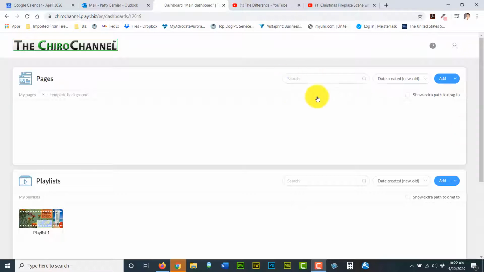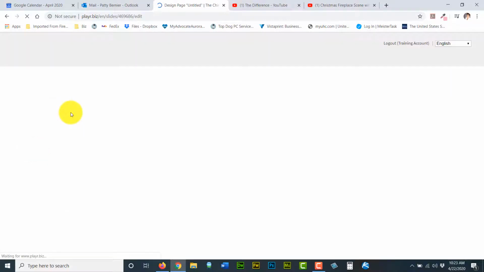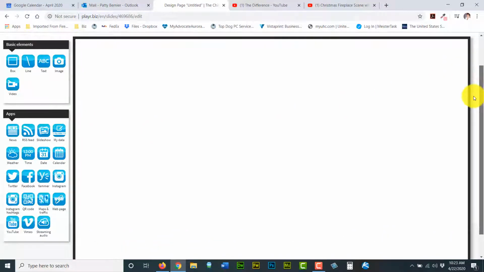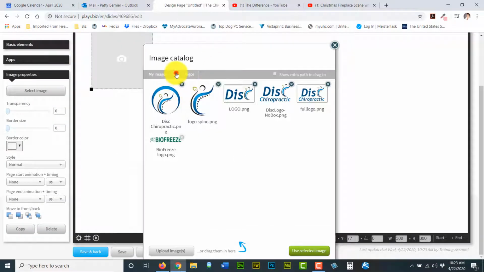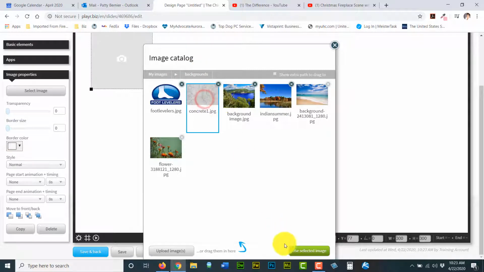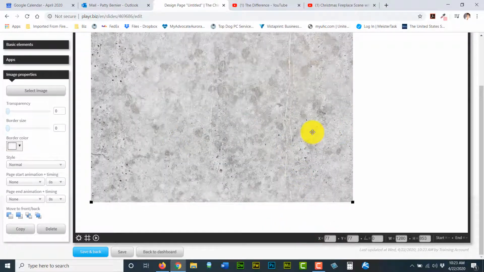So what I'd like to do is get into our dashboard right now, and I've navigated over to a folder for our template background. We're going to just add a blank page, and we'll edit it. The first thing we want to do is have a nice background that will be a great landing place for your content to be, so it's not too busy. So I picked a background that is concrete, and I'll show you how well this works actually.